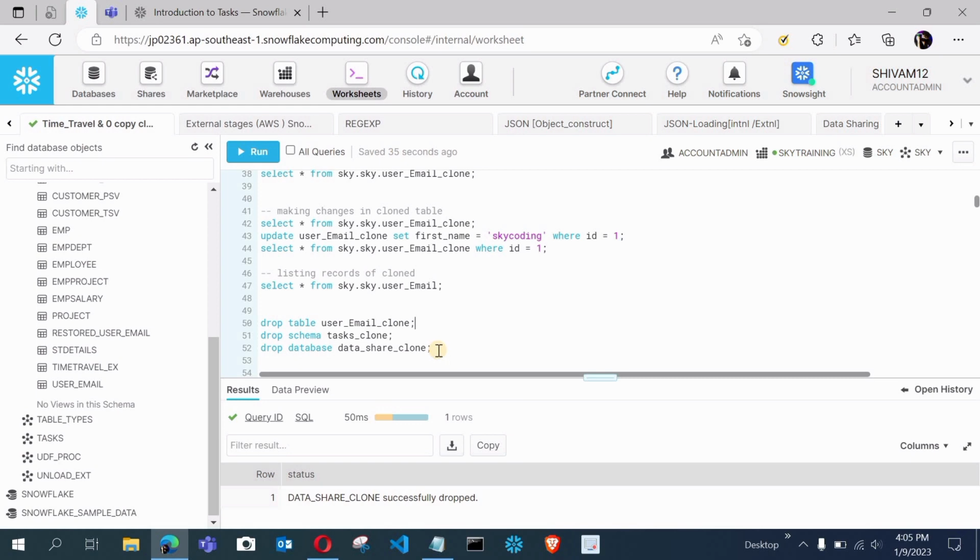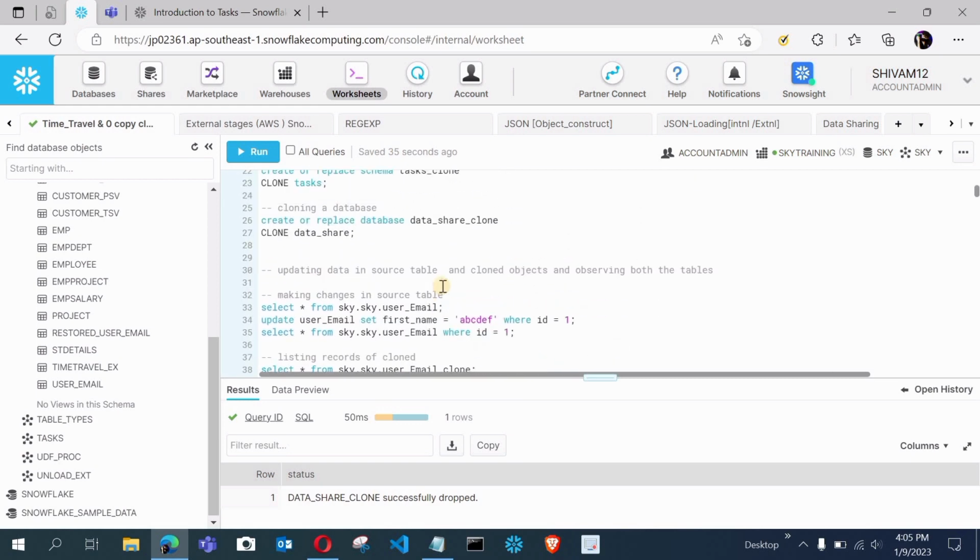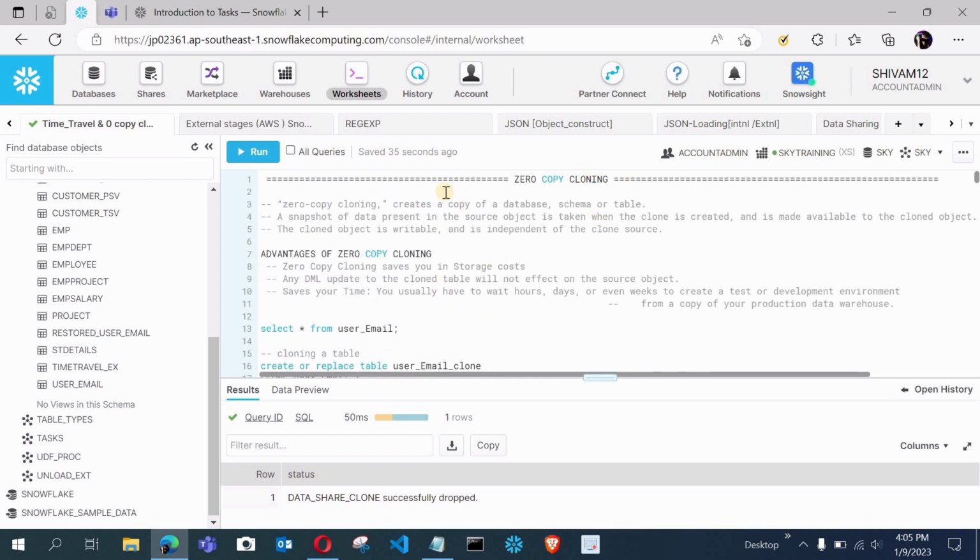So that's all about zero copy cloning. I hope this concept and lab are now clear to you. And in the next video we will discuss time travel.